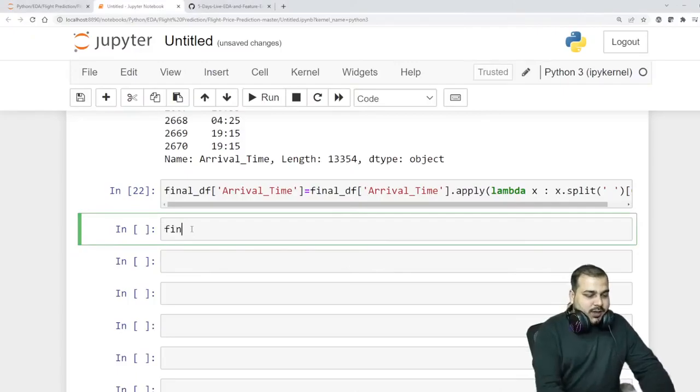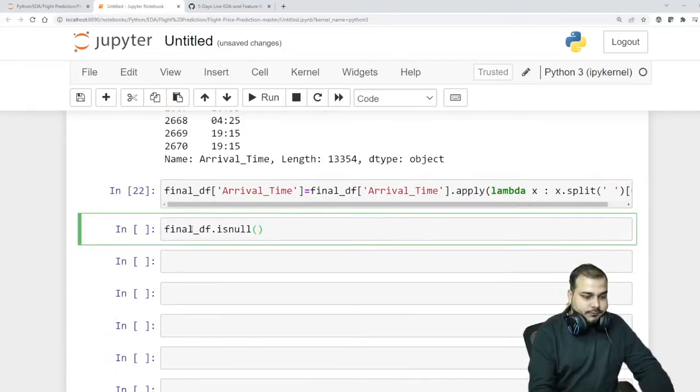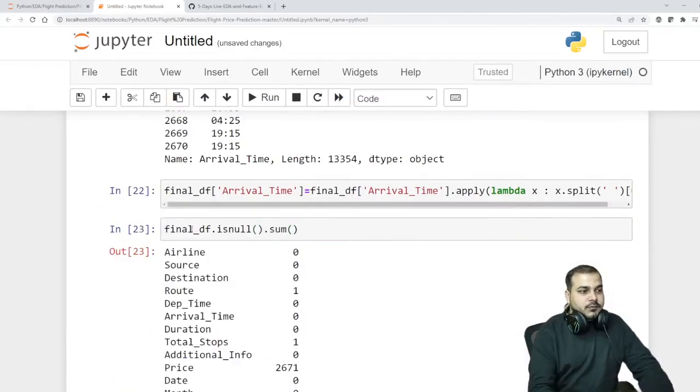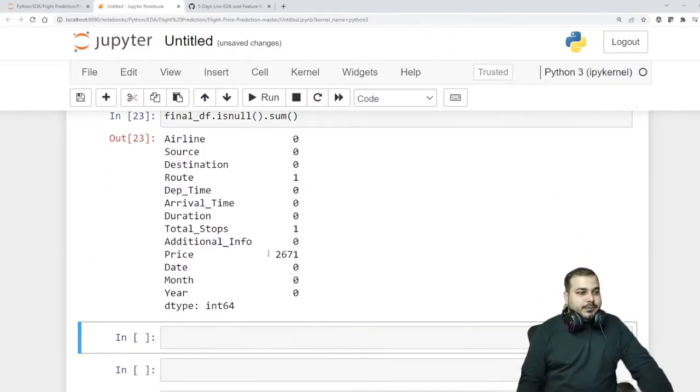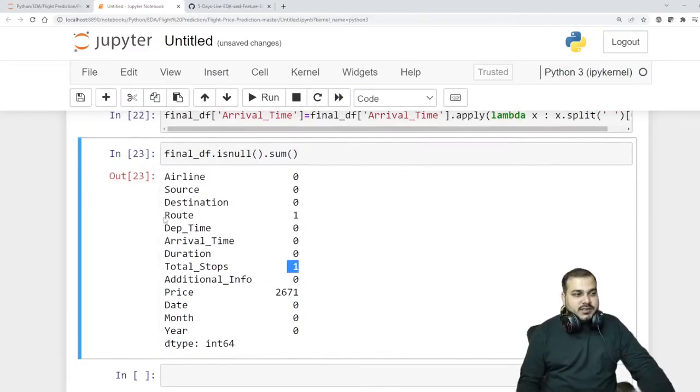Okay, one thing that I forgot to check is whether it has null values or not. So price basically has null values, it's okay, that is for the test data. Route has one null value, total stops has one null value. Route, that basically means the null value in that specific column, it may be the same row, it may be another row, but total stops has one null value and this has one null value. Everybody clear?